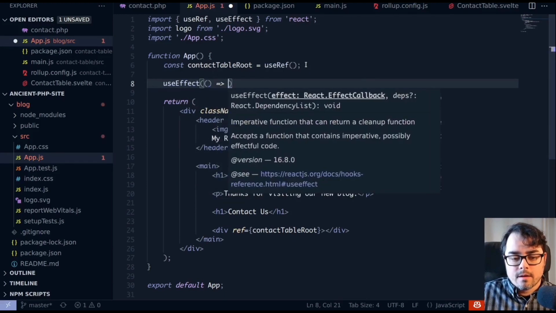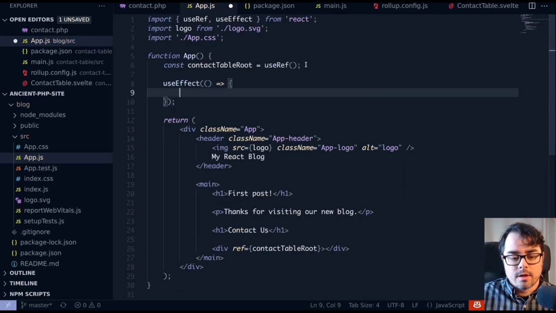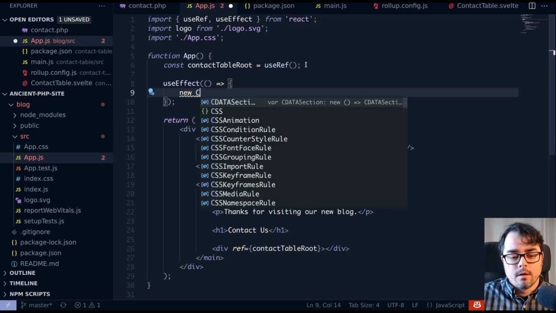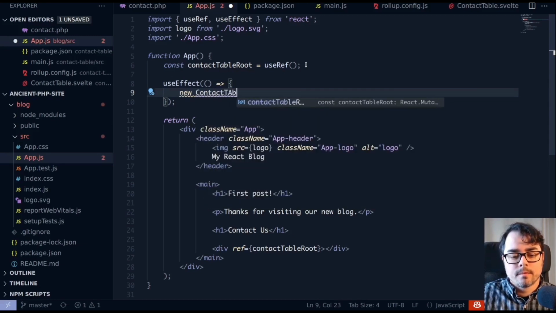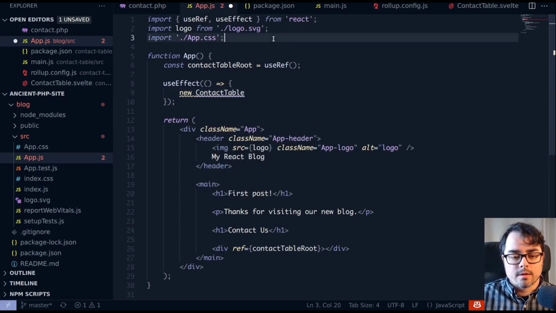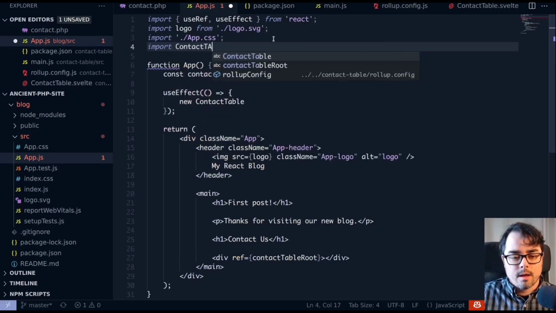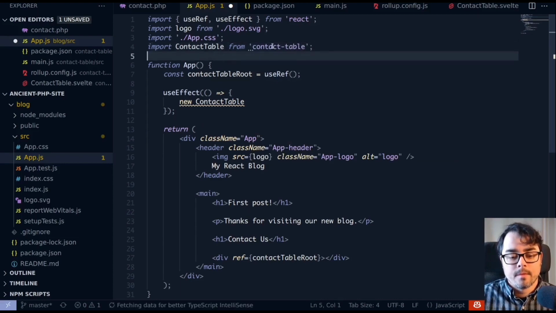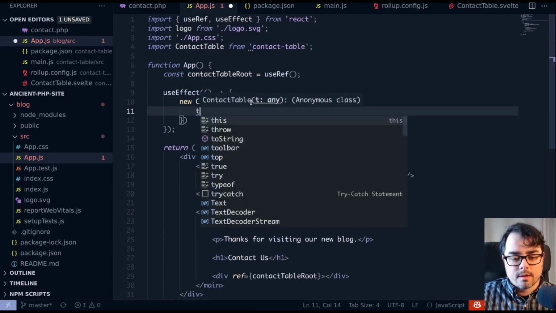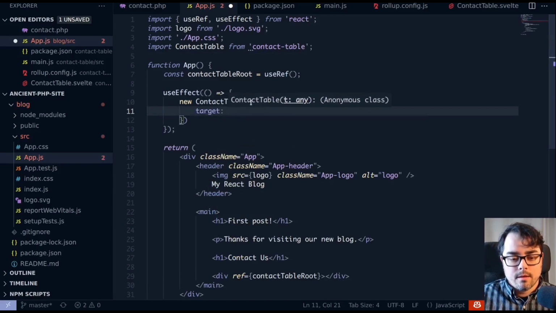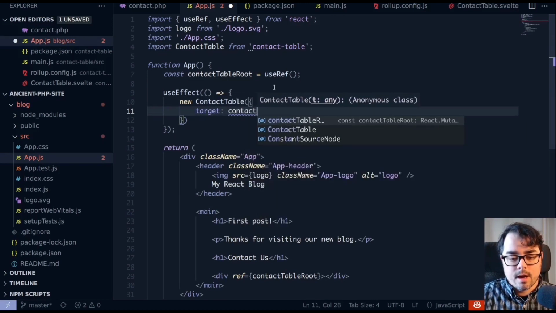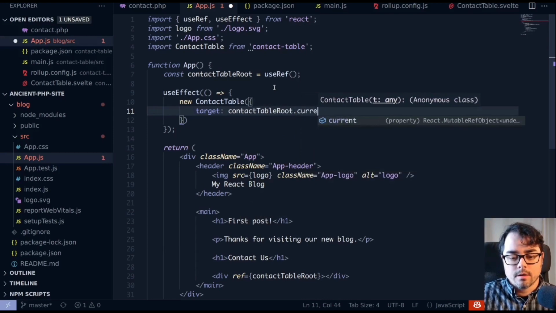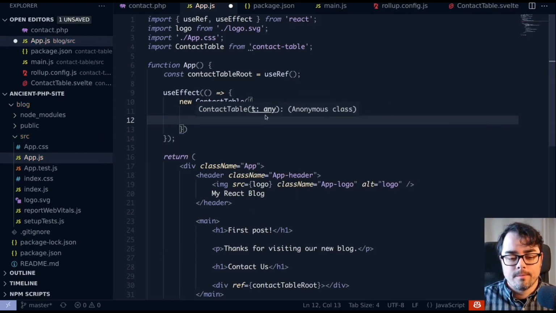And we're going to call useEffect, and we're going to have a little function in here, and that's where we're going to do the exact same thing we did in the PHP code. So we're going to call new ContactTable, which I haven't imported yet. So let's do that. Import ContactTable from, and I called this contact table, so we can actually just import it like that. So now we have access to that. We're going to set the target to be the div. So in this case, contactTableRoot.current. That's how you get access to the actual element.